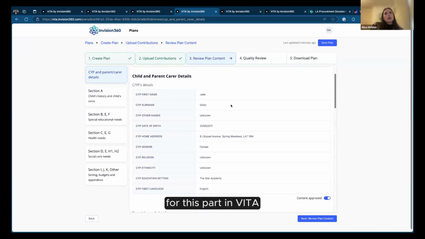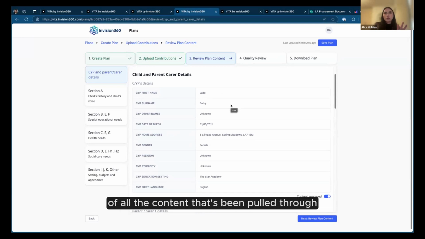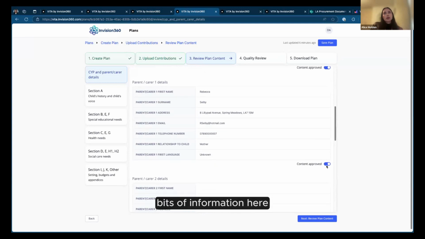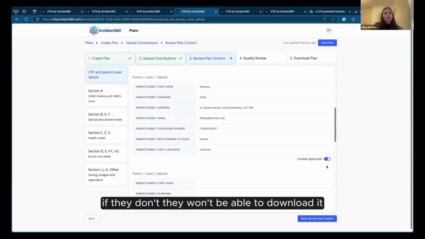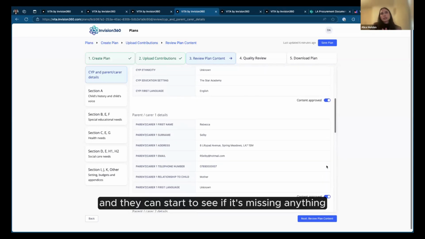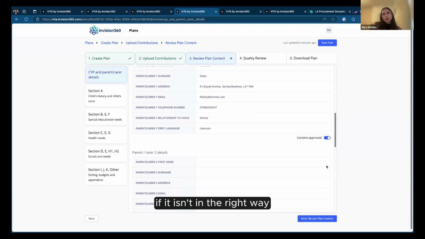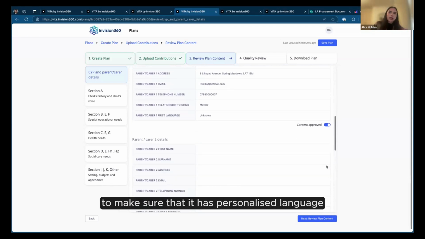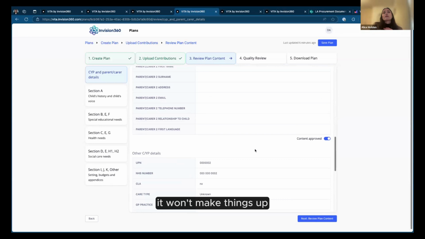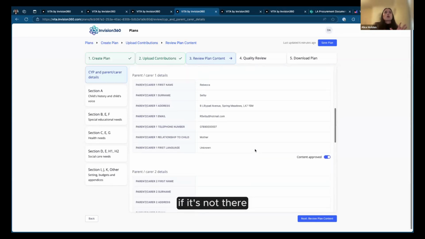For this part in VITA, the caseworker will take full ownership of all the content that's been pulled through. They will have the ability to approve all of the different bits of information here. If they don't, they won't be able to download it. So it does prompt them to make sure they've checked and approved everything, and they can start to see if it's missing anything. And this is where they can start editing as well to make sure that it has personalized language, and they can focus more time on that where it's already pulled that information into the right places. It won't make things up, so it will leave things blank or unknown if it's not there. So it's not creating fake information.